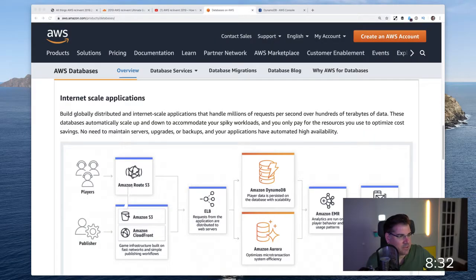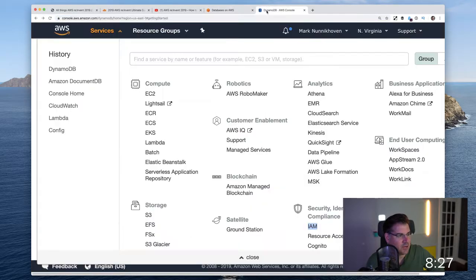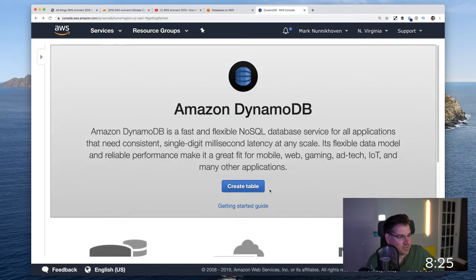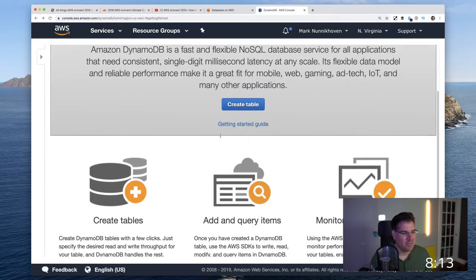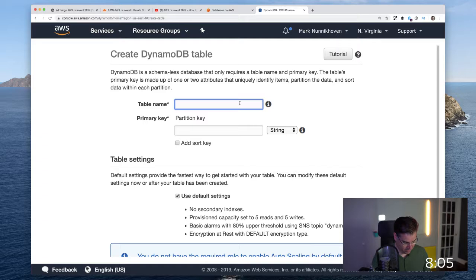So go back to my browser, get this out of my screen. If I go to DynamoDB, let me close out all these options. And again, bear with me, it's been a really long time since I've done this myself in a management console. Fast and flexible NoSQL database service. You create tables, add and query items, and you can monitor and manage those tables. Very simple, very straightforward.